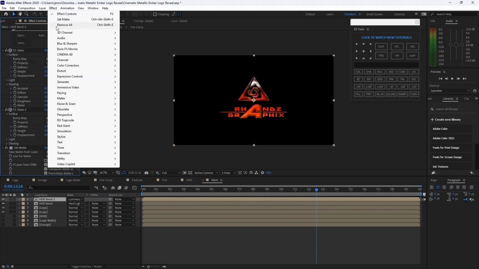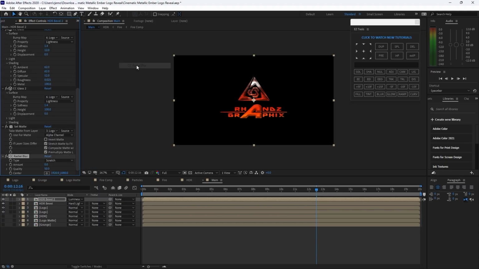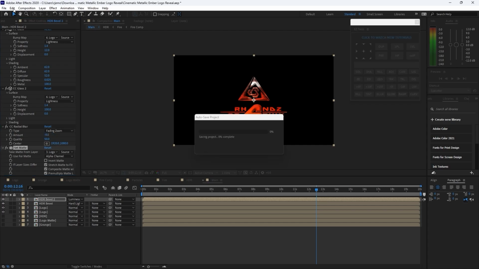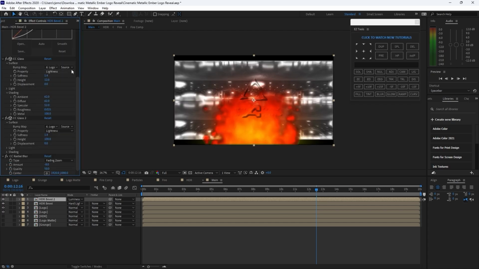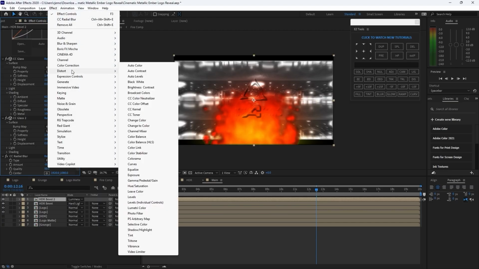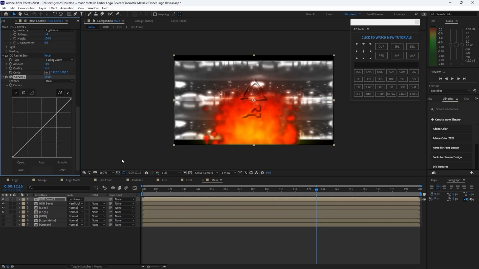Go to effect, blur and sharpen, CC radial blur. Then I will move this above the set matte. Change the type here to fading zoom. The amount is -8. Clear this set matte. Then I will go to effect, go to color correction, curves. Change the channel here from RGB to alpha. Move the alpha like this. Change the alpha back to RGB. Then drag this RGB line like this.